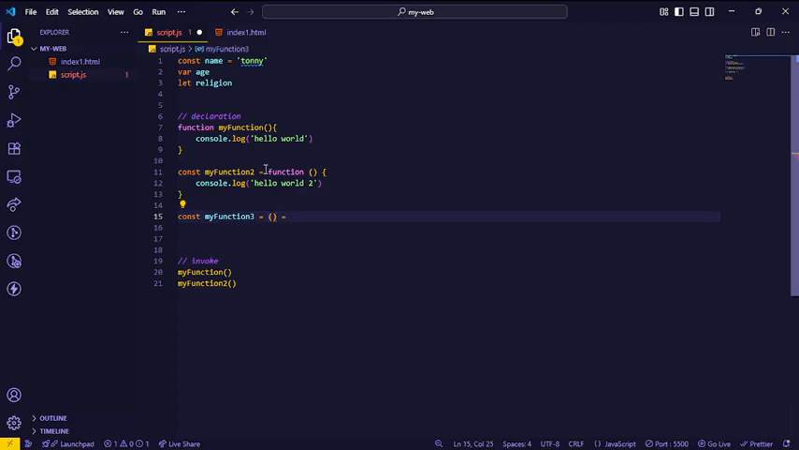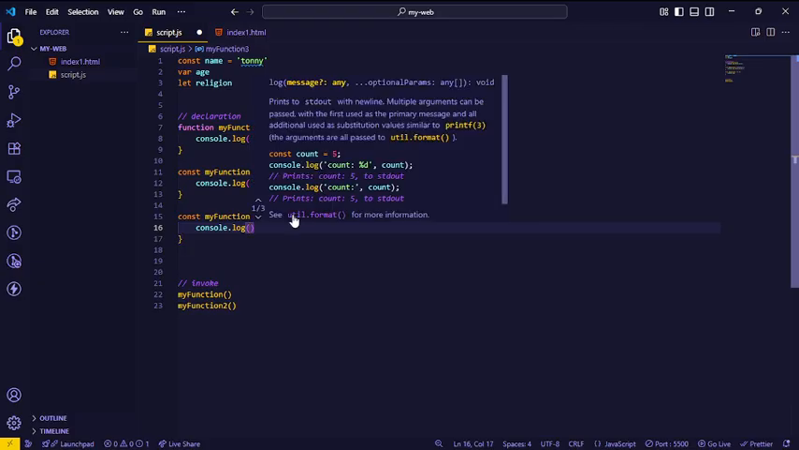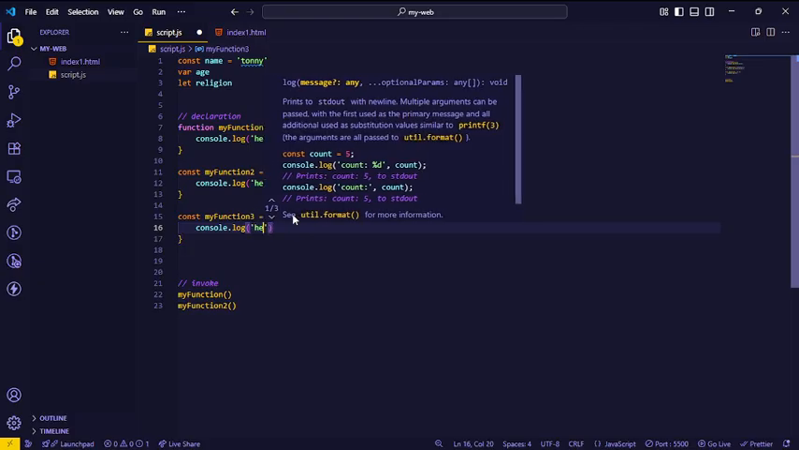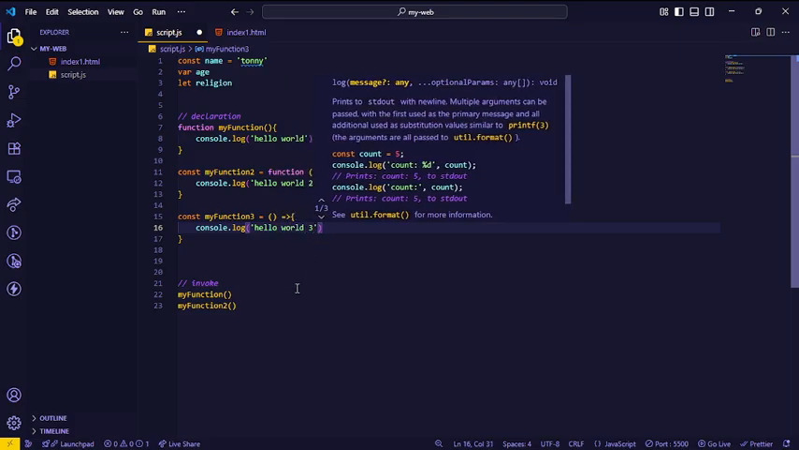Then we assign it to an arrow function. This is what we call an arrow function. So this arrow function is pointing to the body of that function. That is where we are going to write the logic. For this instance, we can console.log "hello world 3".